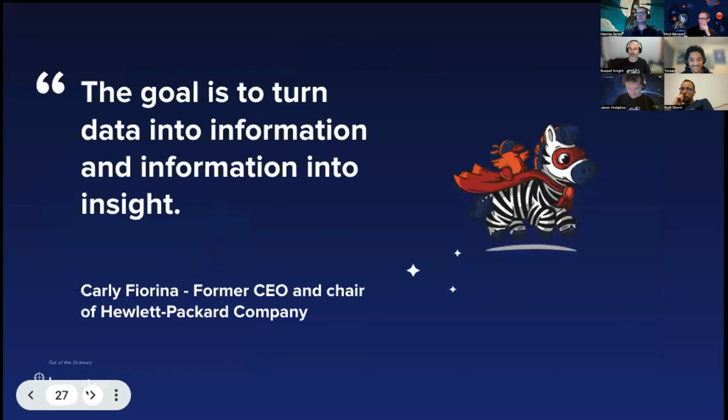All right, next slide. So the quote I went with was, the goal is to turn data into information and information into insight. The real reason I chose this quote was mainly because I like the idea of knowing I can almost program myself and my habits. So I need more data, and having data helps me get that message across for myself at least. And this was from Carly Fiorina, former CEO and chair of HP.